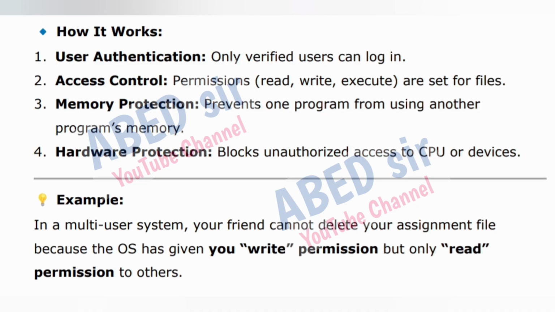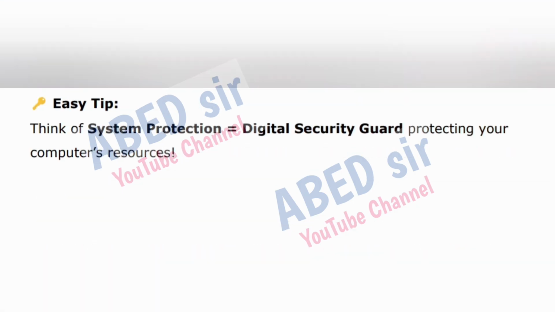3. Memory protection. Prevents one program from using another program's memory. 4. Hardware protection. Blocks unauthorized access to CPU or devices. Example: in a multi-user system, your friend cannot delete your assignment file because the OS has given you write permission but only read permission to others. Easy tip: think of system protection as a digital security guard protecting your computer's resources.